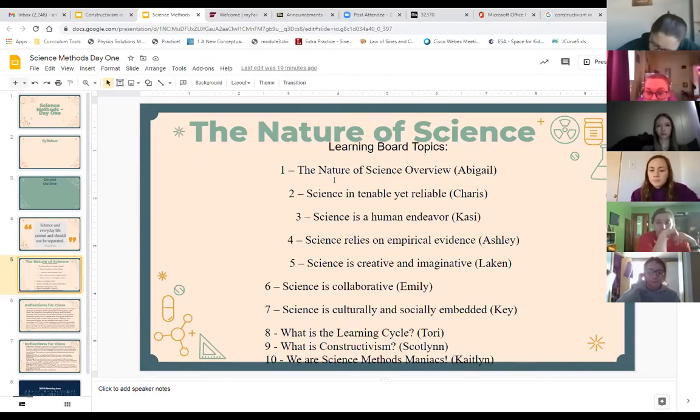And the nature of science basically has an understanding. Like science is tenable yet reliable. And that means if we look at the pandemic, do you remember how Dr. Fauci would change recommendations? That's not because he just keeps changing. That's because the science kept changing. It was a brand new type of virus. And so we can rely on the science, but it's going to change. And so that's what it means. It's tenable. It can change, but we can rely on science.